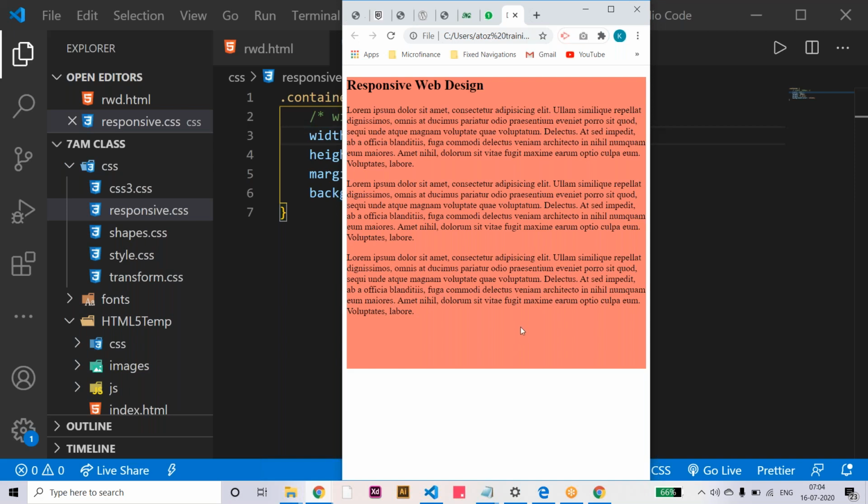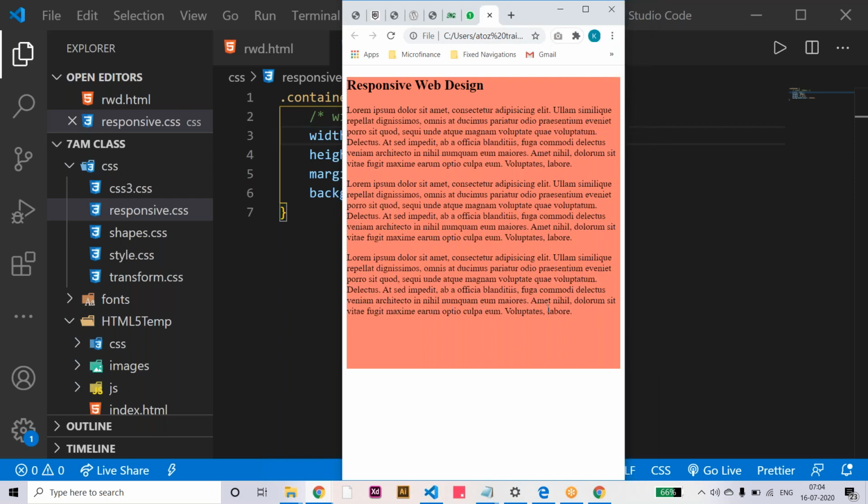Okay, and one more thing, your device is very small. Let me decrease it still some more. It's not working. Let me close some browsers.